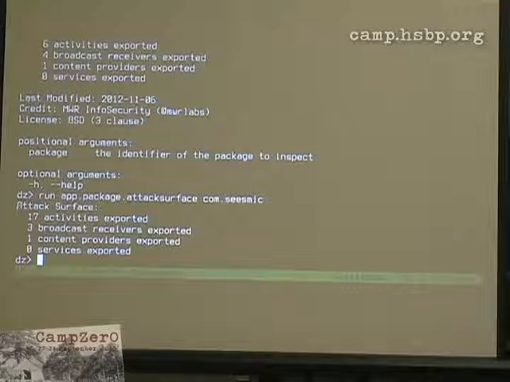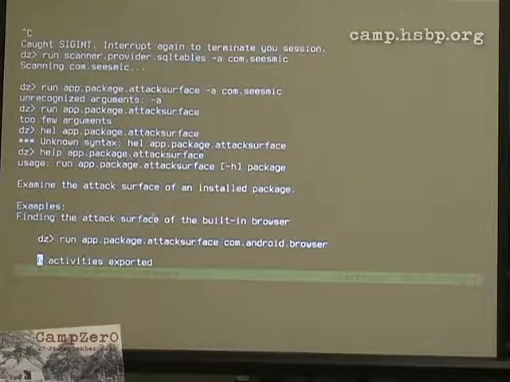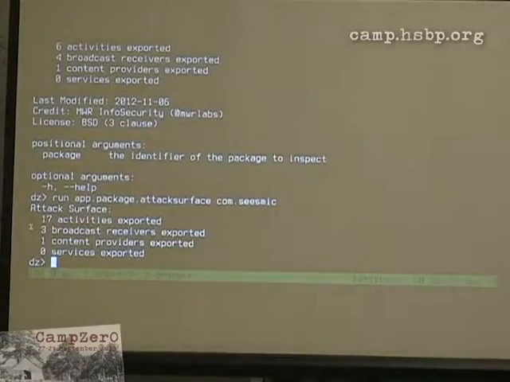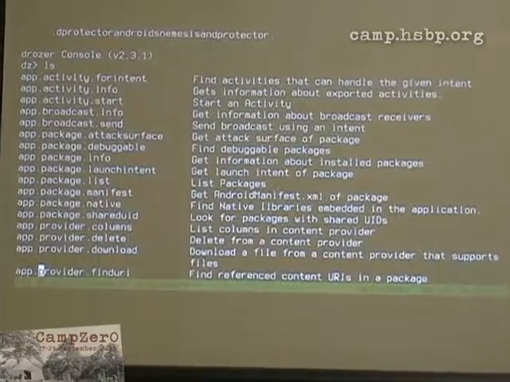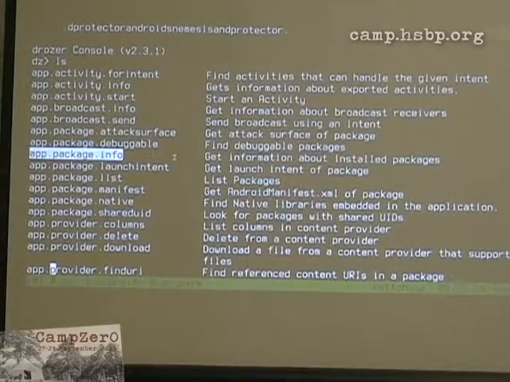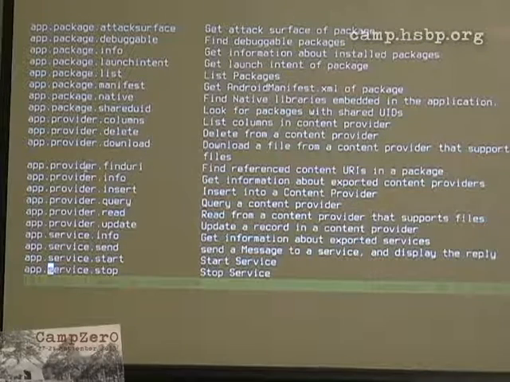It says it exports one content provider, which sounds amazing. It could also say export services and broadcast receivers, but those are two other attack surfaces which require yet another talk. And then I could just say app provider info, yeah.